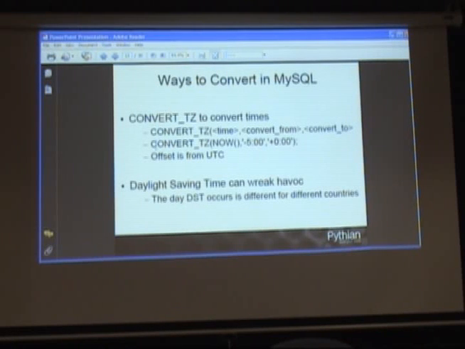So, ways to convert time: if you have these offsets, the offset is from UTC, so it's not subtract 5 from the current time. I'm telling you the time is an offset of -5, and now give me an offset of 0. Now, this is kind of dumb, you might say, because you're telling it what the time zone is. But we'll see a little bit later where you can use named time zones, like Eastern or EST or EDT.